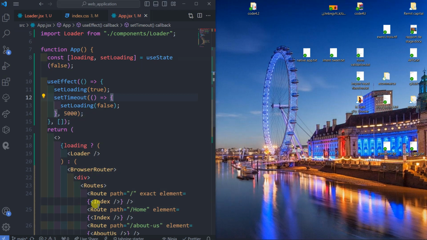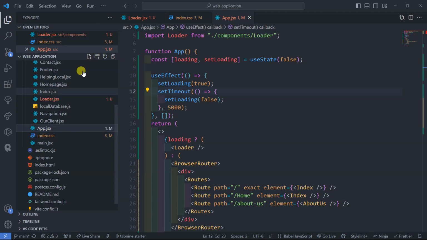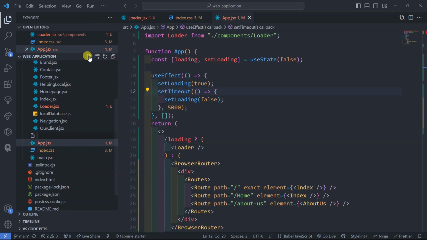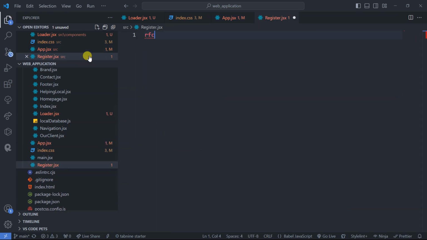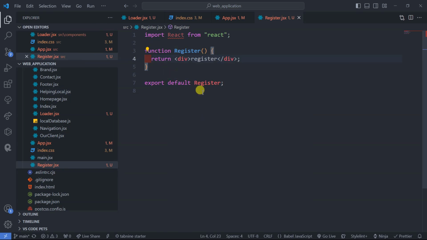Just remove the register component. So let's see, do we have a register component? No. Go here, click on the file, make Register.jsx, like this, refce. Let's put here a register just to demonstrate on the screen.